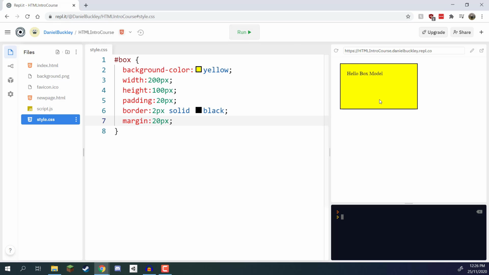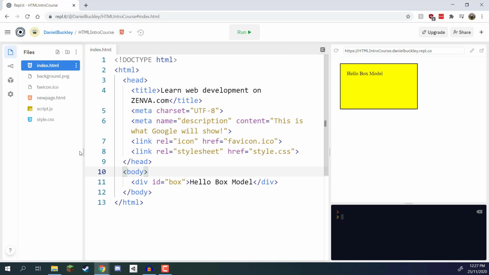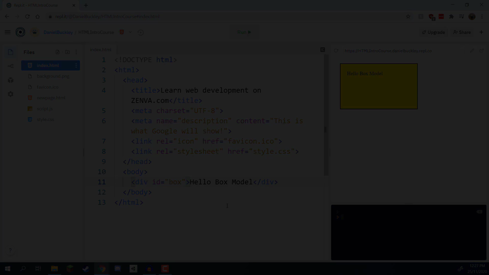There we go. Now let's go ahead and create another div container and apply the ID of box2 to it, as we'll be looking at some variations of the margins. So let's go back to our index.html, and as a challenge, I want you to create another div element right here with the ID of box2. I'll be right back to see how you've done.